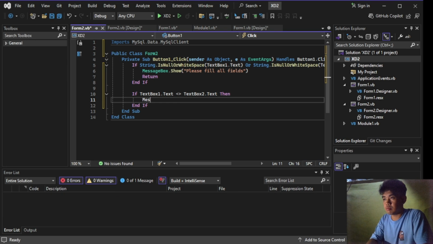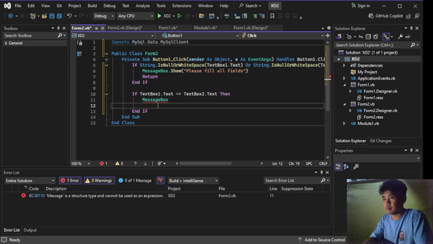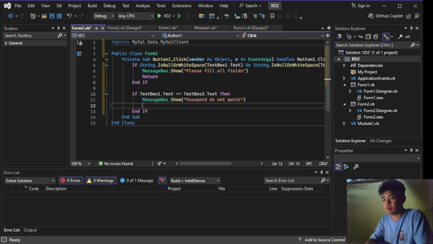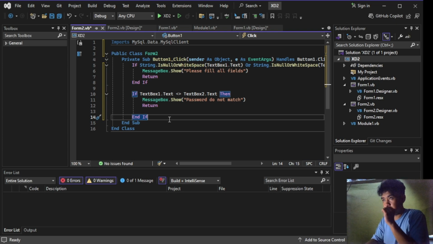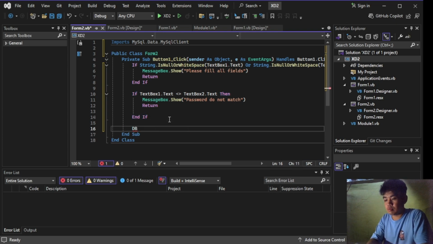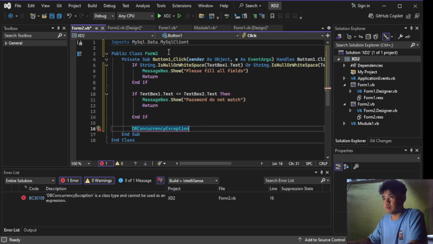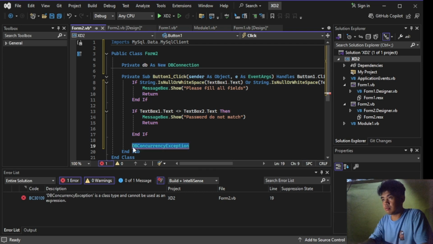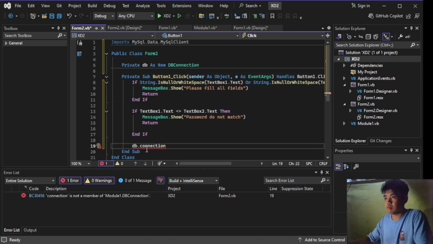Next, we open the database connection. We execute a query to check if the username already exists in the users table. If it does, we alert the user that the username is taken. If the username is available, we proceed to insert the new user into the database with the given username and password. Upon successful registration, a confirmation message is displayed.